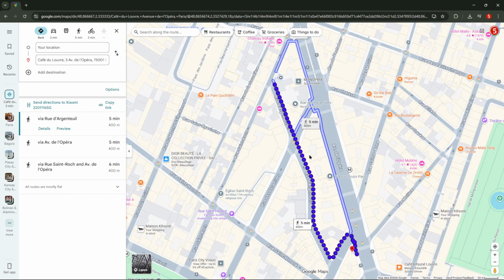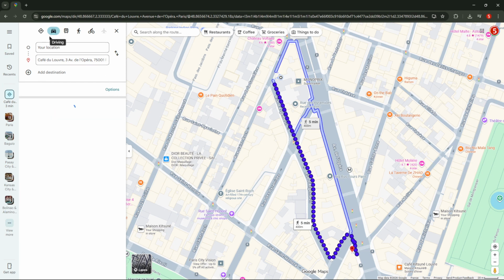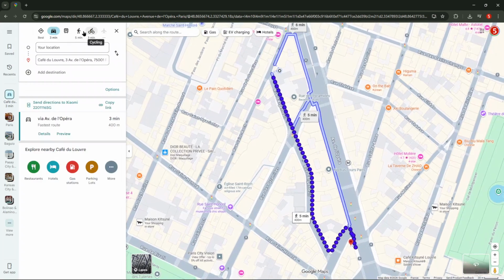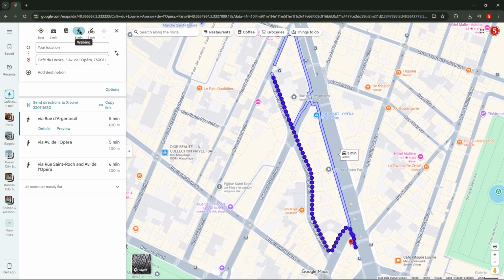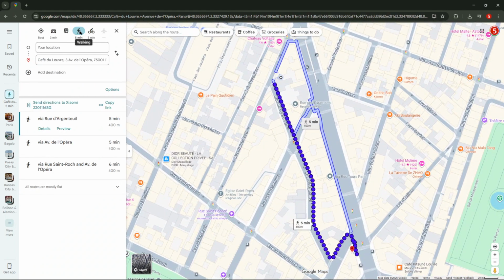Now choose your transport mode. Since we're driving, select the car icon. This ensures you get routes optimized for road travel, with travel time estimates that account for current conditions like congestion or incidents. You'll likely see multiple route options highlighted on the map.